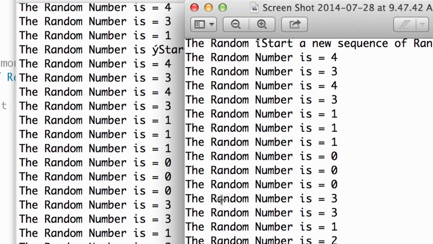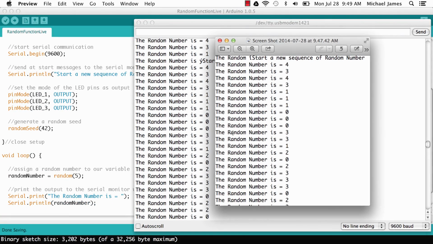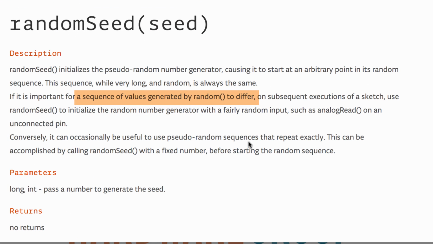So it doesn't seem like that has really helped us all that much. So how are we going to overcome this? Well, lucky for us, it's written right into the documentation. So let's go ahead again and check out the Arduino reference page for the randomSeed function. So it says here, if we want to generate different values on subsequent executions of the sketch, then we need to provide some type of fairly random input. And what it recommends is using the analog read function on some unconnected pin.